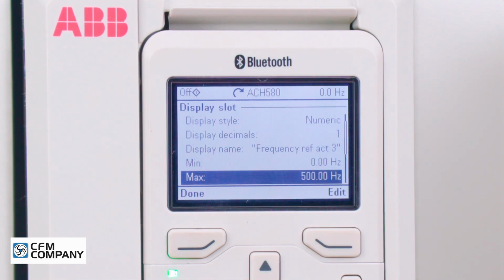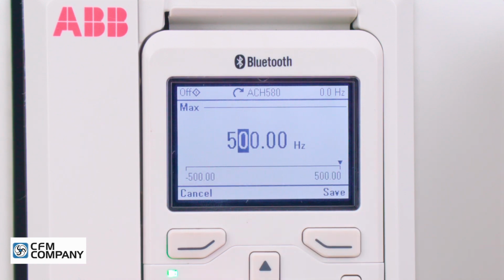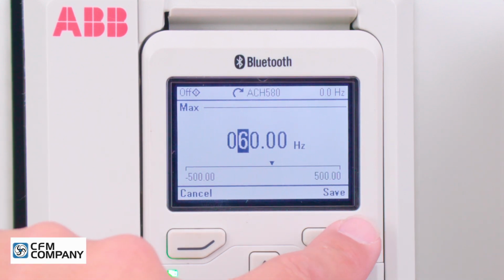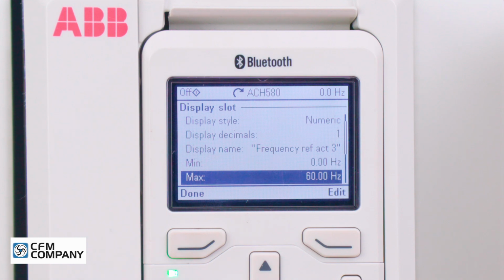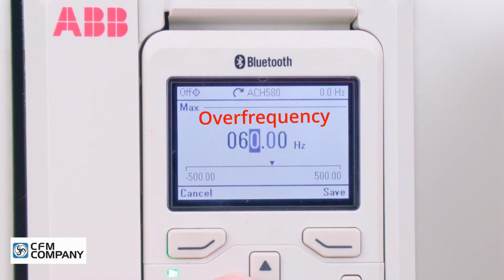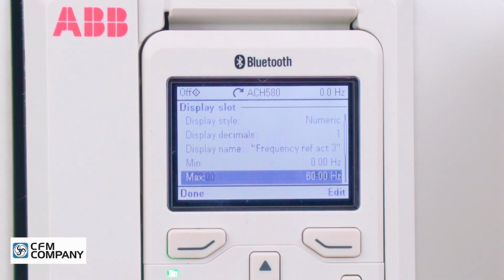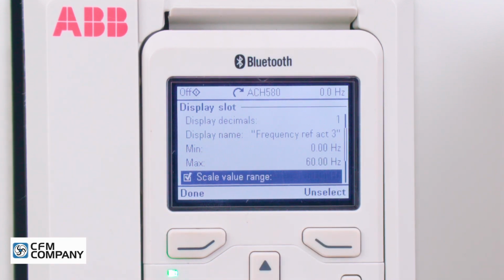Max is highlighted. Press Edit. Use the arrow keys to adjust this value to 60 Hz, or if over frequency is used, adjust this to the over frequency value. Press Save. The screen returns to the Display Slot menu. Press the down arrow. The Scale Value Range checkbox appears and should have a check mark in it. If it does not have a check mark, press Select to enter a check mark.